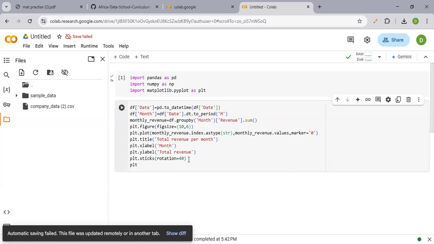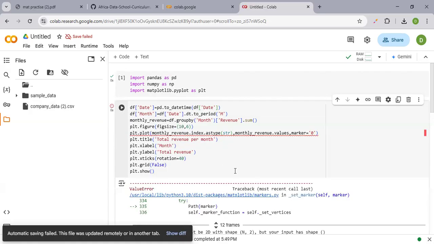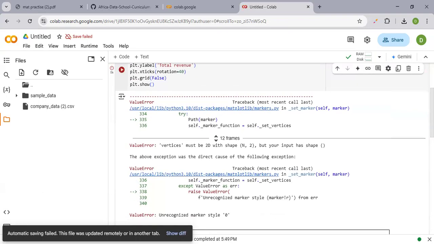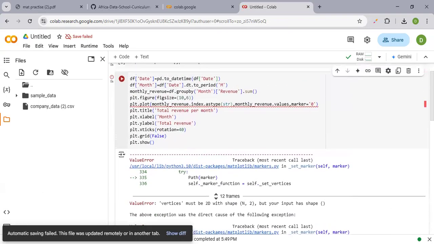Do you want a grid? Let's just take it as true, and just try and display it. See if it works. And I think that's the issue here. Oh, I used the wrong marker here.